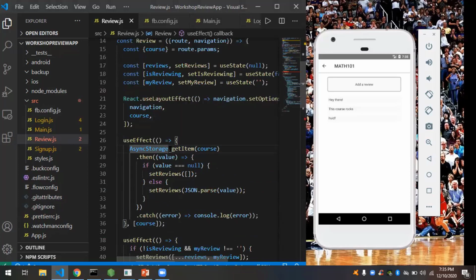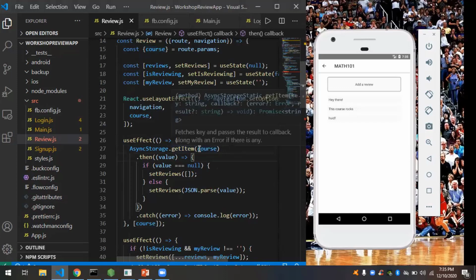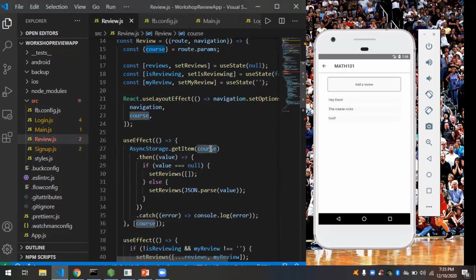If I wanted to get an item, I would have to call the method getItem. I'd pass to it the key of the item. As you can see, the data is also stored like key value pairs. So for each key, you have a value. Since it's a basic application, each key would naturally be the name of the course. And we have a course variable that we get up here, which is equal to the current course.